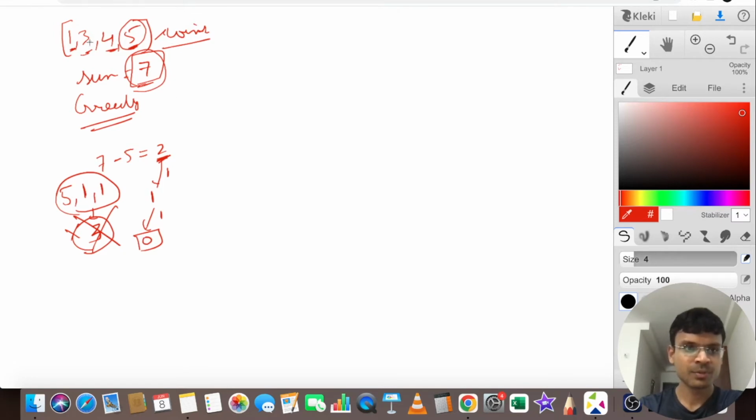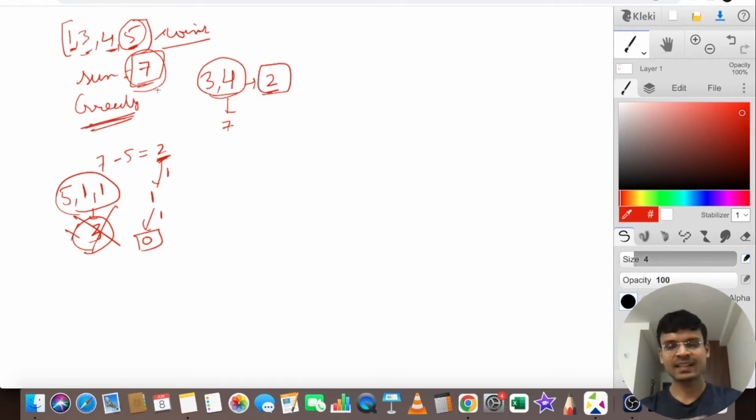How can we do that? Suppose we just use a coin of value 3 and a coin of value 4. In that case also the sum would be 7. So in this case we are using only 2 coins, right? So the answer will be 2. So the greedy approach won't work over here. We can't just select the highest denomination coin and subtract that from the sum. So that is not feasible in this approach.